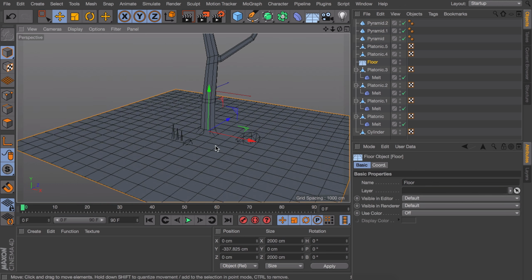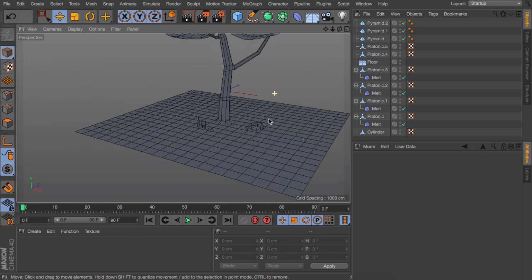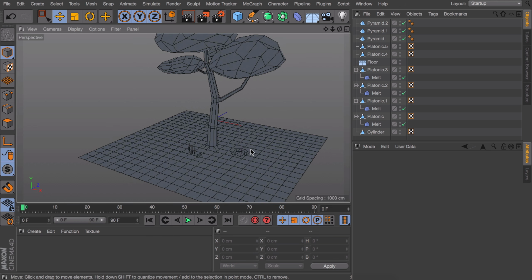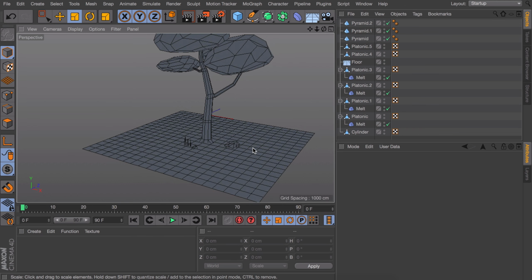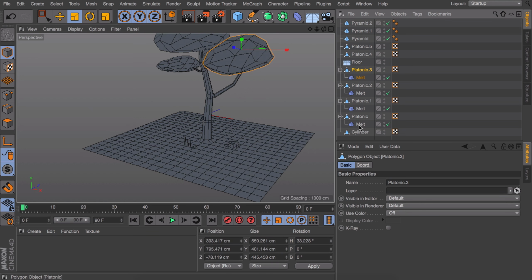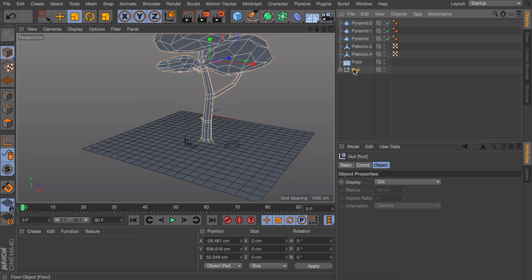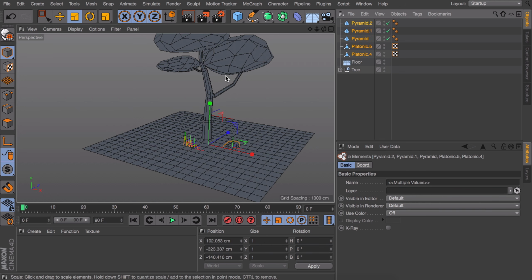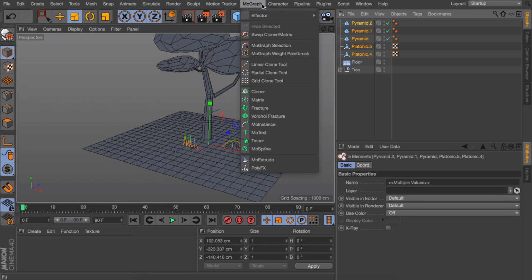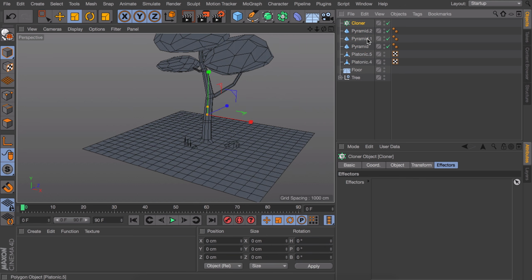Okay, so now we've got our base models of the small details, but we would like to create more of these that are all scattered over the floor. Personally, I'm one of the guys that likes to do this manually, so I have perfect control over how it looks. But it can get quite time consuming if you need many of these. So let's clone these instead by going up here to the MoGraph menu and picking the cloner object.